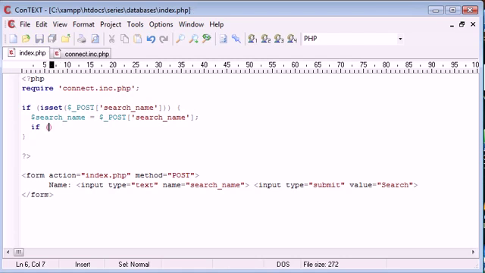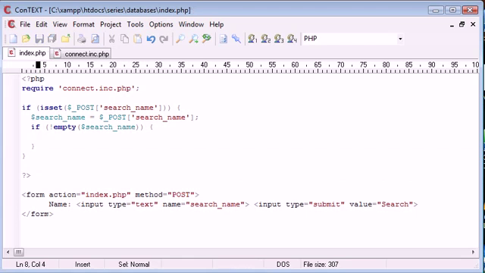Now let's check if this isn't empty. So if not empty, and we're specifying the search name in here, if it's not empty then do something else. So basically what's going to happen is, let's just echo out an OK message there.